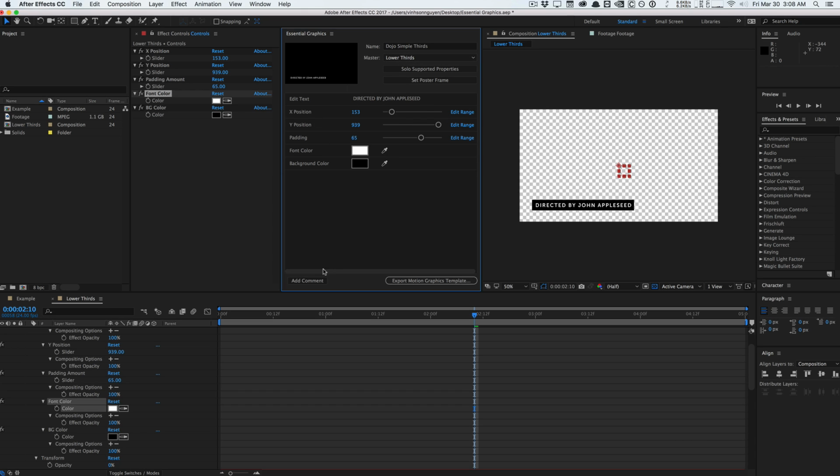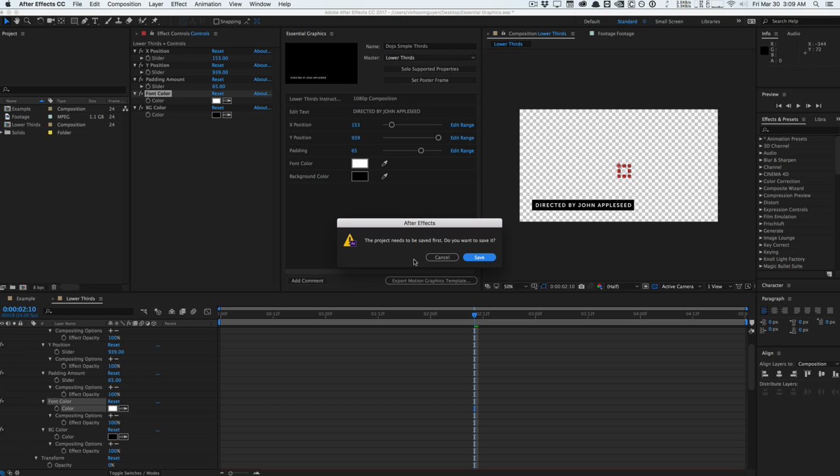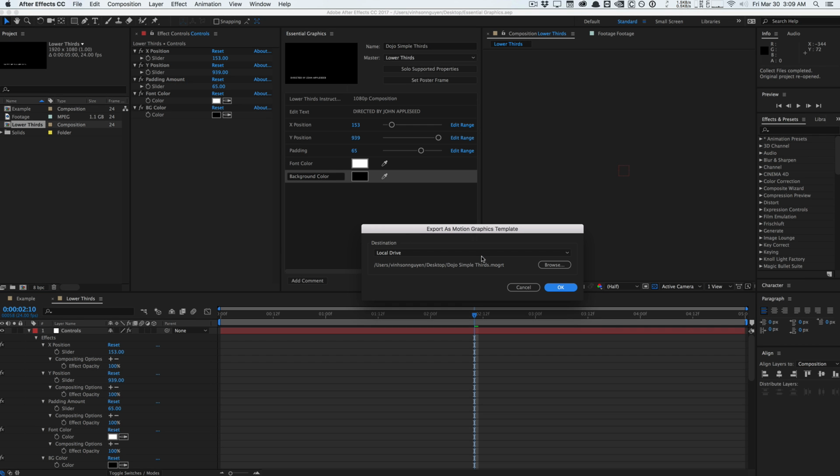So once we have everything in here, you can also add a little comment, which is kind of like some text in the control. So we'll say, I don't know, we can just call this lower thirds instructions. And this is for a 1080p composition. And we'll just bring this comment up here. So once we have all the controls in the essential graphics panel that we want, we can go ahead and export the motion graphics template. It says we need to save the project, so we'll hit yes.